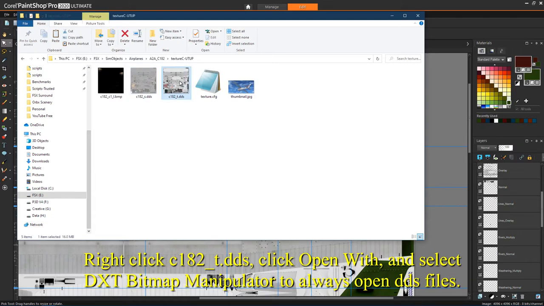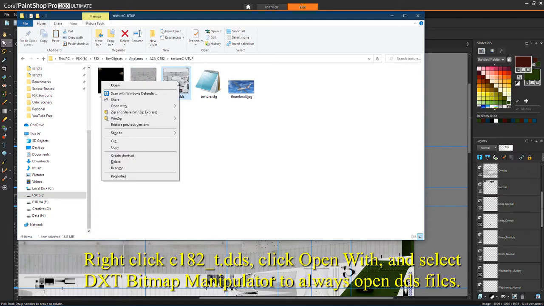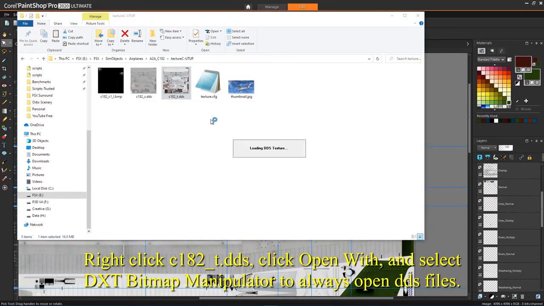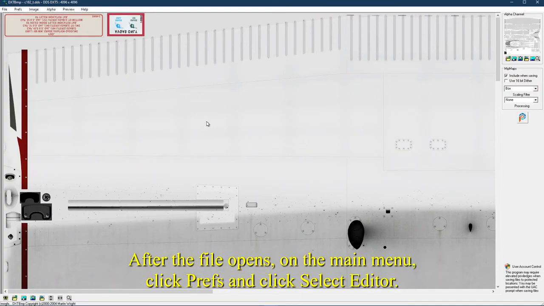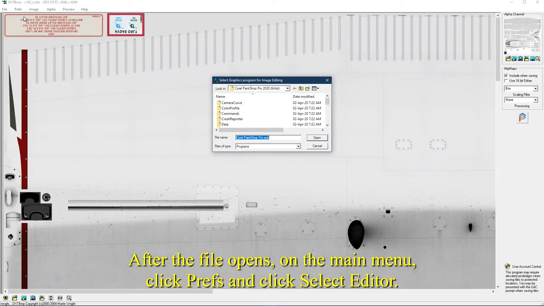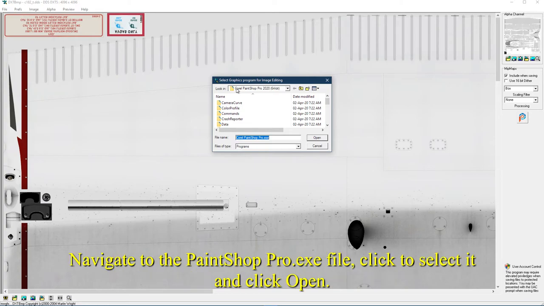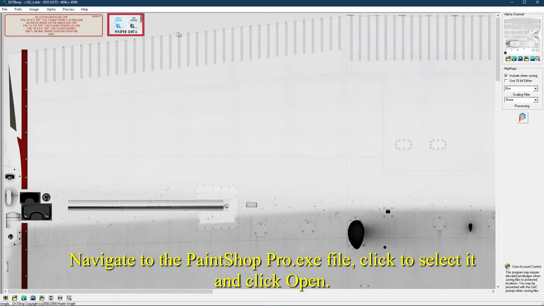Right-click charlie182_t.dds. Click Open With and select DXT Bitmap Manipulator to always open DDS files. After the file opens, on the main menu, click Preferences and click Select Editor. Navigate to the PaintShop Pro exec file, click to select it, and click Open.